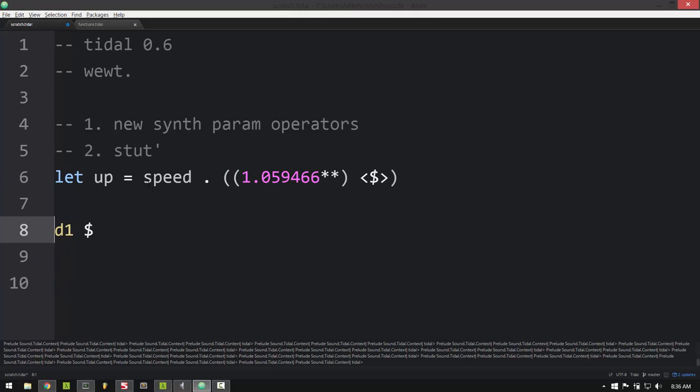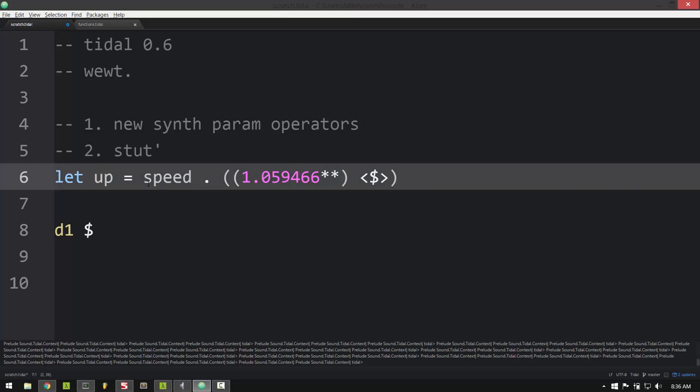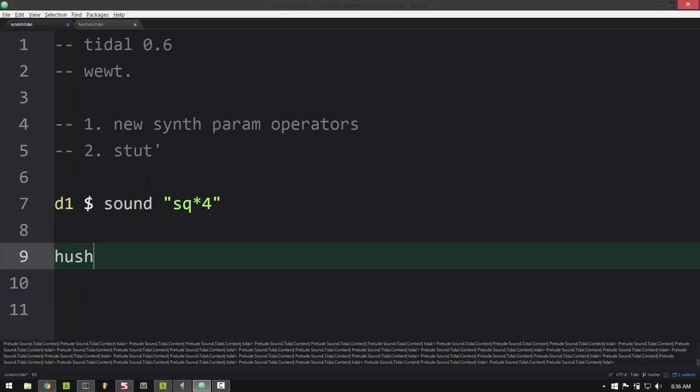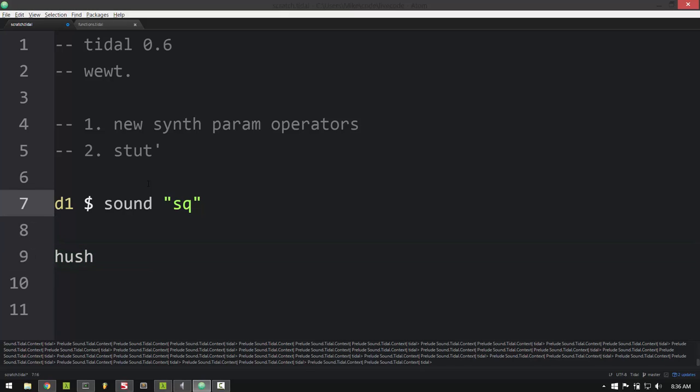So I want to move on to stut prime, which is pretty cool. I've got a shorter square sample here, and just play that. Actually, you know what? I'm just going to play a single sample. There we go. Short and sweet.